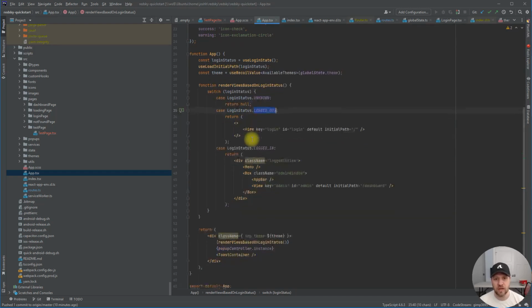If it's equal to logged out, we're going to return a view. Views contain pages, and that's the kind of nested hierarchy. We're going to put a key on it and an ID of login. The ID is really the most critical thing you have there, so you can only have one view with the same ID. You can have multiple views and split them, and maybe put a flex box around them, or maybe you're doing a tabbed application where you have multiple views that are being hidden and displayed based on the tab status.